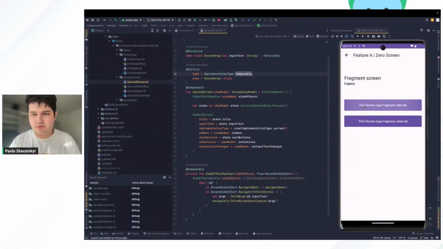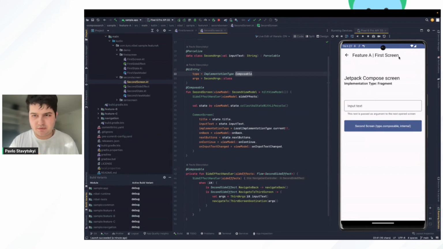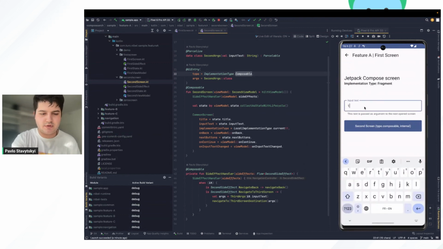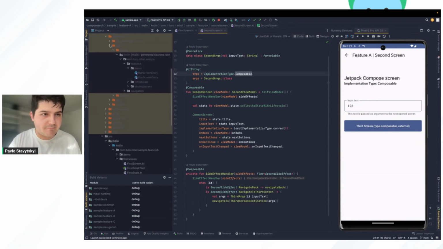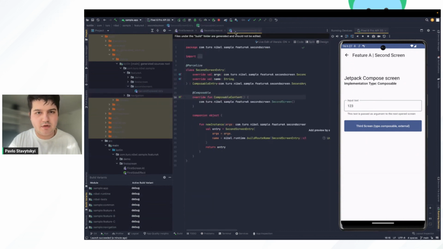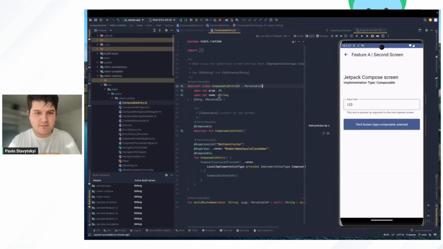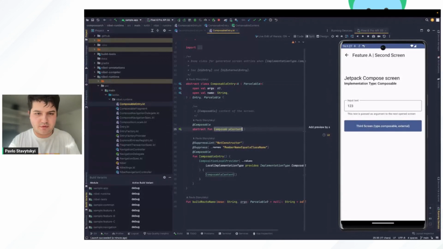Okay, yeah, so let's open first screen. So it tells us, okay, this is a first screen. It's a Jetpack Compose screen, and implementation type is fragment. So let's put some arguments, and let's move to the second screen. Okay, so now we're in the second screen, Jetpack Compose screen, and implementation type is composable now, meaning that for the second screen, let's verify that I'm not lying to you. For the second screen, there is a SecondScreenEntry generated, which is a composable entry. It's not a fragment. And if you go here, just a very simple class with abstract function.